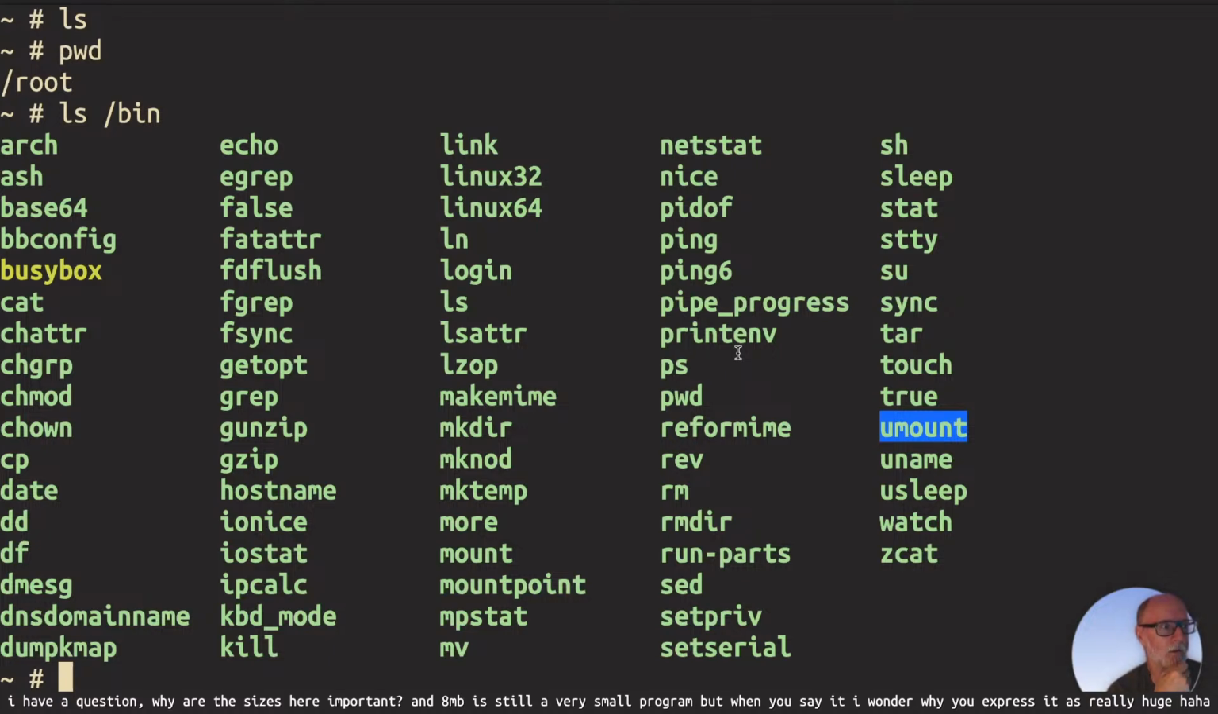8 megabytes is still very small. No, it's not. 8 megabytes is huge for the kind of thing that I'm talking about doing. I mean, just consider for a second, this is an entire operating system utility tree that is 780 kilobytes.